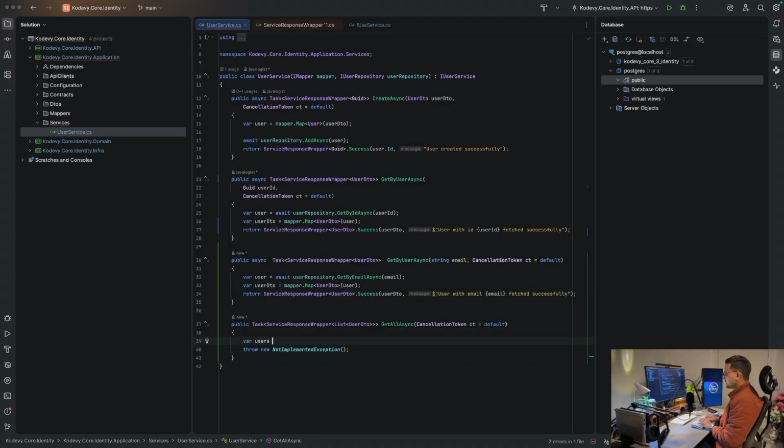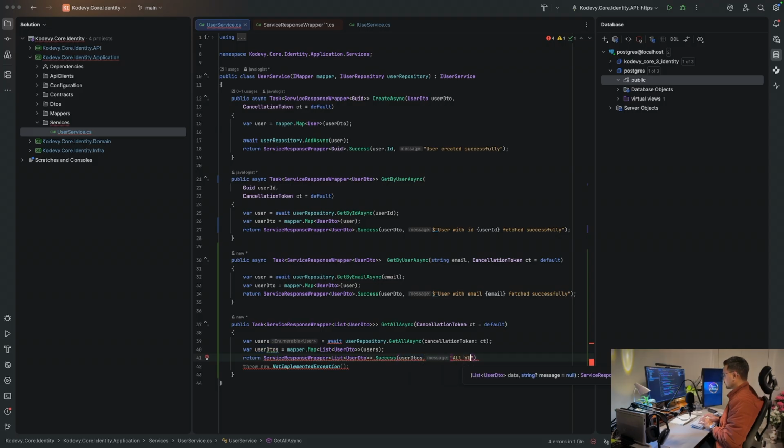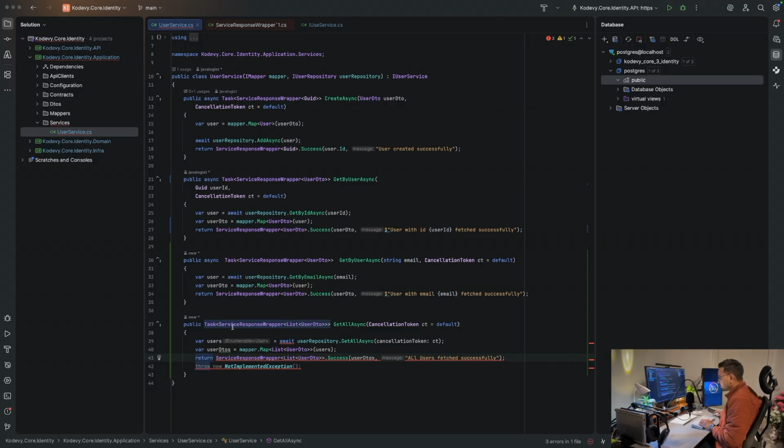Now let's fetch the users where user is equal to await user repository dot get all async, pass the cancellation token, the name is CT here, then map these and just return service response wrapper list of user DTO. Dot success. User DTOs, comma, all users fetched successfully, and let the error be the same. I will make it go away. So first of all, we have to make this function async, as this is using await, and now we just have this issues only, right?